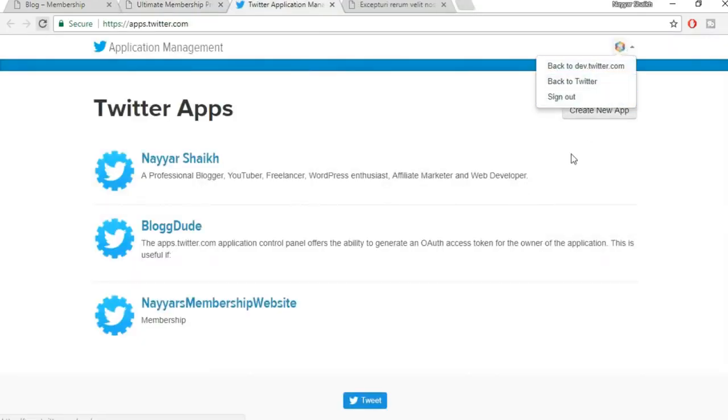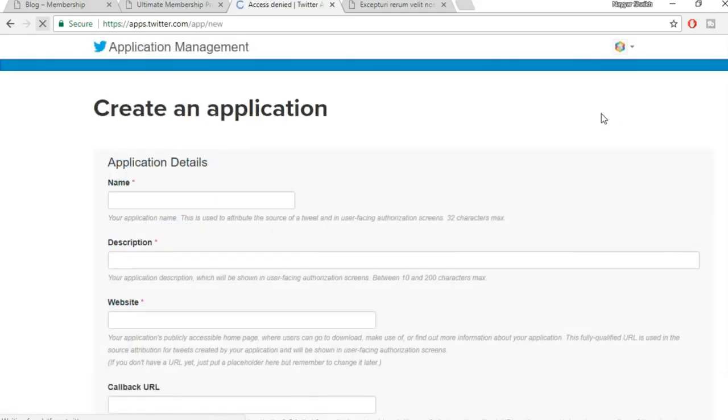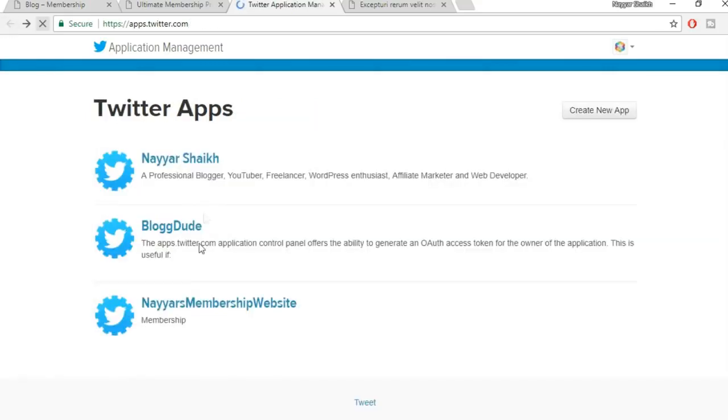Now first you have to log in over here. I am already logged in because I have a Twitter account. You can follow me on Twitter if you want. Now click on create new app. I have already created 3 apps. If you see over here, this is the app which I created for the demo website. Now click on create new app.